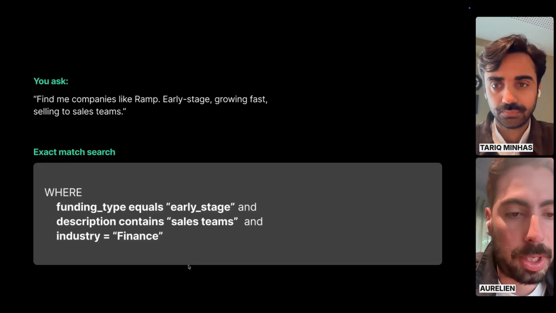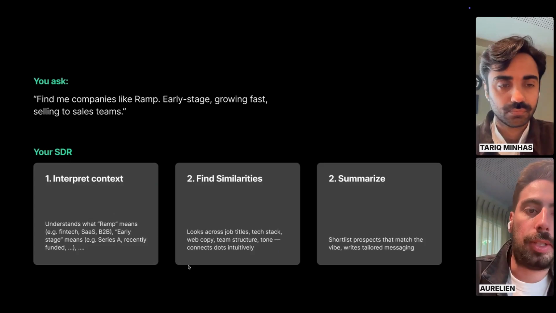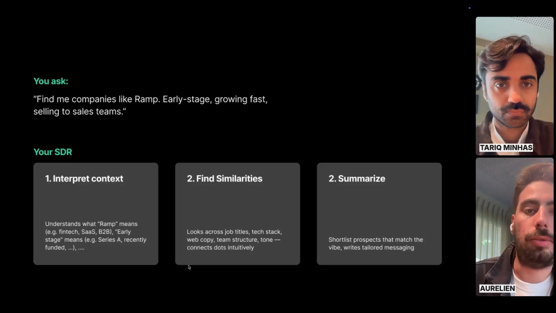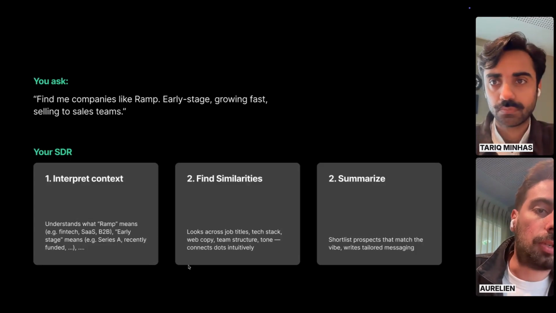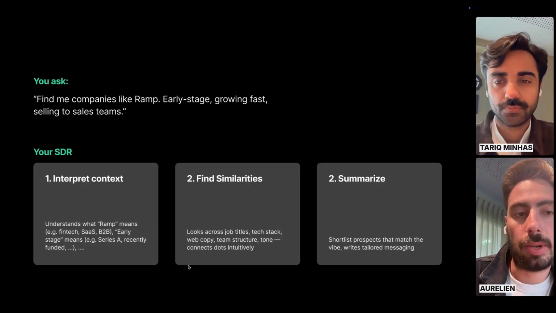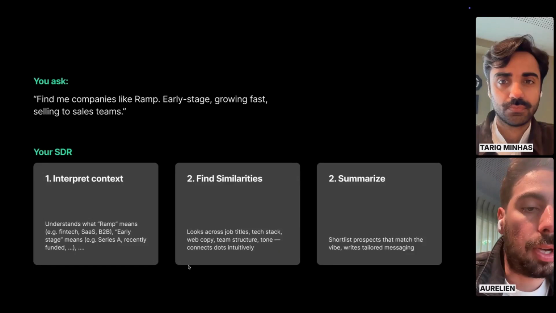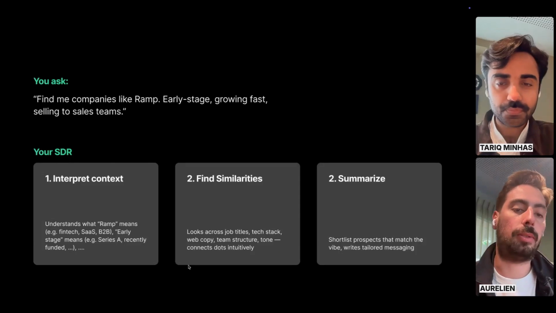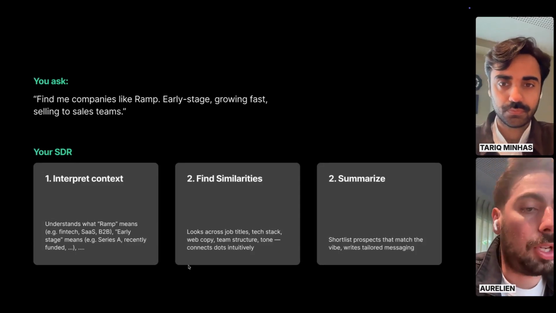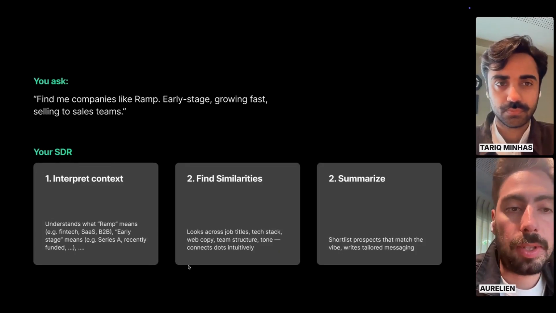But if you ask this question to your SDR team, they know how to do this kind of thing, and they're going to split this into 3 different steps. If you ask the same question to your salesperson, the first thing the SDR is going to do is interpret the context. So it means what Ramp means. Ramp is a fintech, a B2B SaaS company. So everything that is around Ramp. Early stage: what does early stage mean? Early stage can mean Series A, recently founded, seed stage, pre-seed, all these kinds of things.